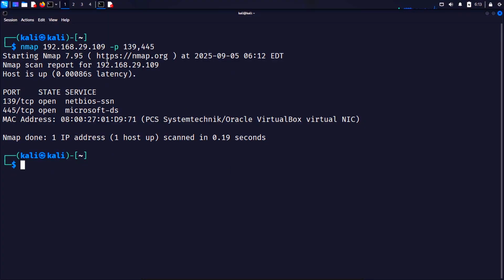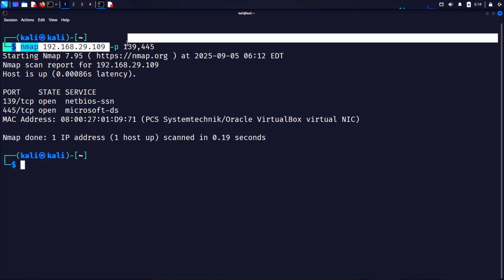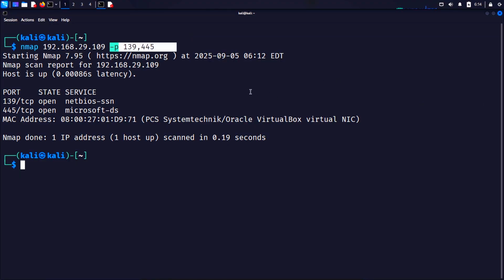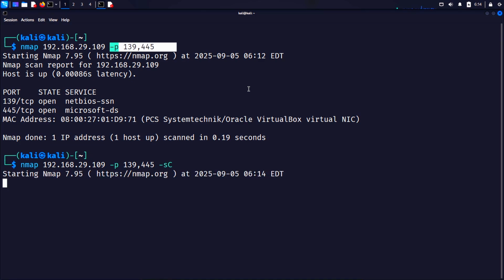Let's begin. The first step that I did here is just perform a basic Nmap scan by specifying ports 139 and 445 only. Now we are going to perform some additional scans like -sC, which performs script scanning. It will give you more information than what you get from a normal scan. So -sC is basically used for performing a script scan.